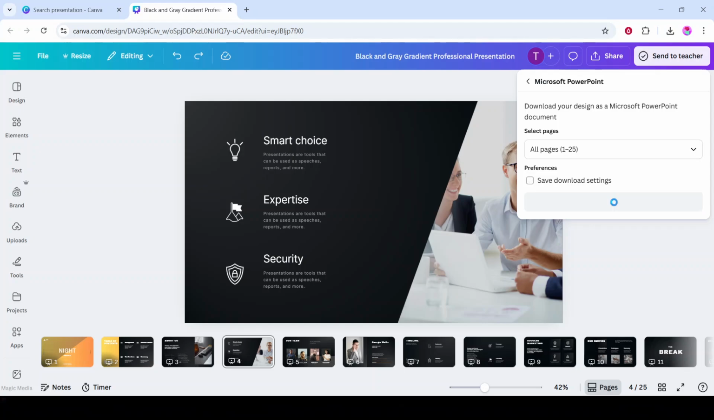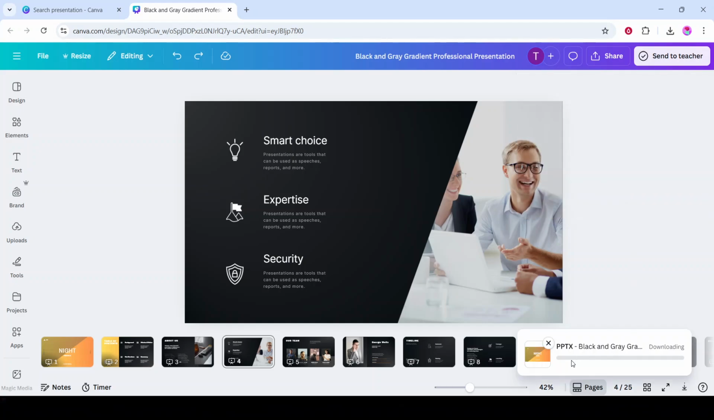Canva will prepare your PPTX file, which you can open in PowerPoint. Keep in mind that if you use specialty fonts, PowerPoint may substitute them unless those fonts are installed on your computer, so double-check text flow after exporting. That's it. You've designed a professional presentation in Canva and exported it to PowerPoint.